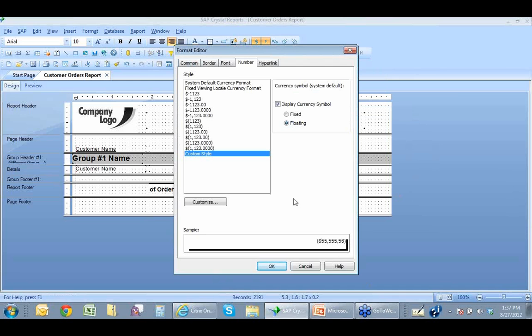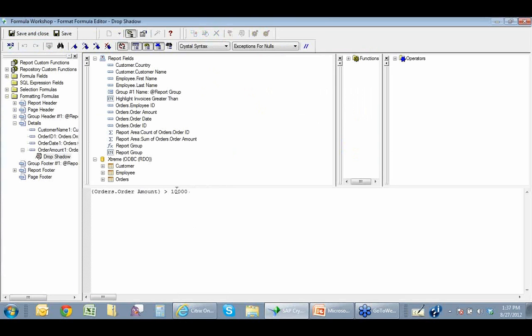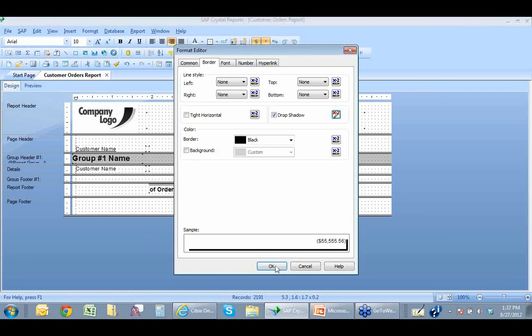This is my Format Editor dialog box. Let's go back to that drop shadow setting, which is under the Border tab. So I can see here's my drop shadow here. So if I click this to take me to the Formula Workshop, instead of making this static for 10,000, I can make it dynamic with this parameter. Highlight invoices where, or add a drop shadow where invoices have an order amount greater than this parameter value. Let me parse it out. Click Save and Close.